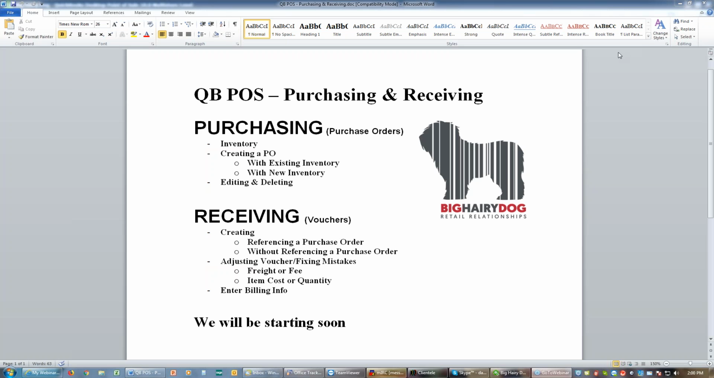We'll take a look at how to create a purchase order. We'll look at working with existing inventory. We'll look at working with new inventory. We'll see how to edit and delete a purchase order.